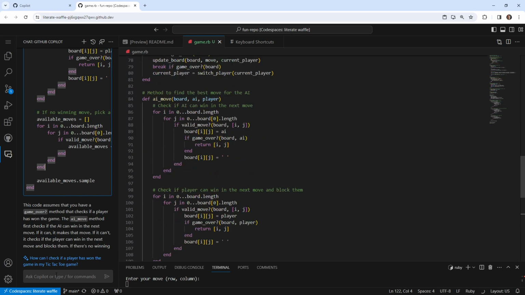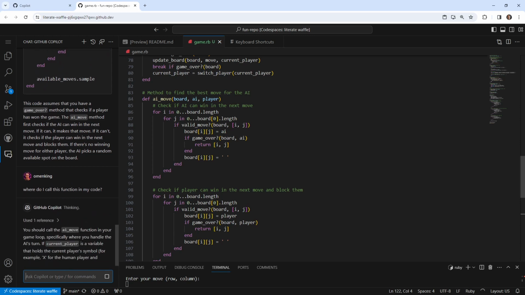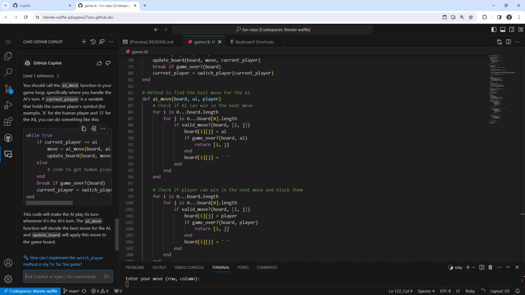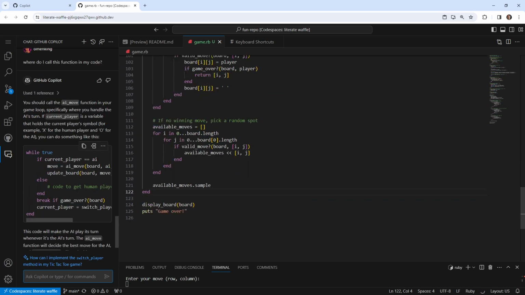So the question is where do I call this function in my code? I'm checking to see if it understands the context of it. It's loading in game.rb, so clearly it's using that file to figure it out. So it's saying here, you should call the AI move function in your game loop. So here it's updated our game loop.